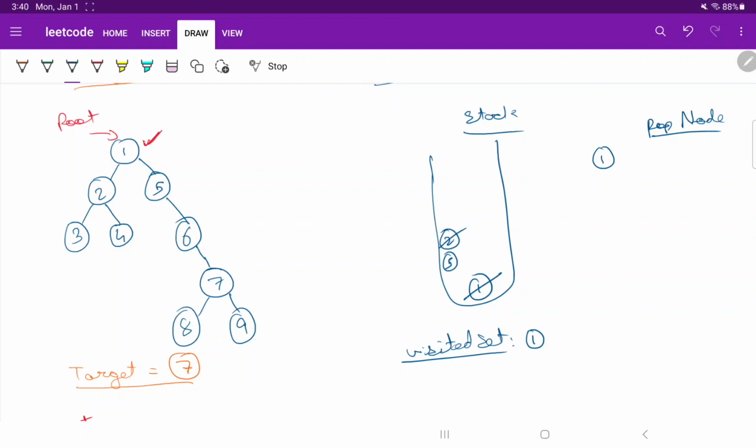Next, we pop the topmost node in the stack, which is node 2, assign it to pop node, and see if it's our target or not. It is not, so we add its children to the stack. So we add node 4, right child first, and then the left child, node 3. Once that is done, we add it to the visited set, signifying that this path has now been explored.